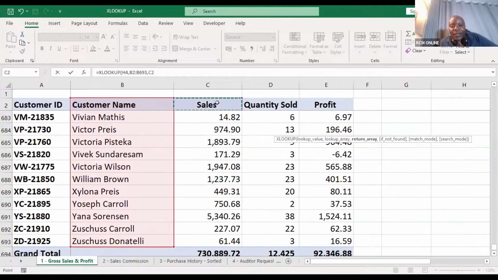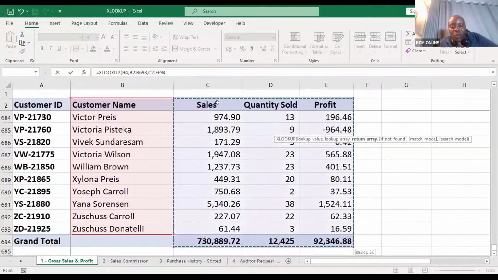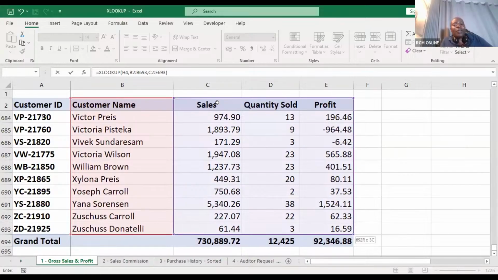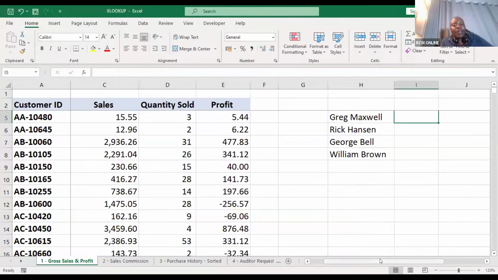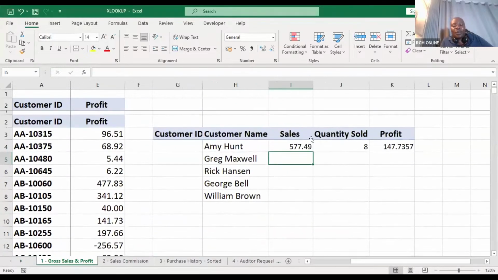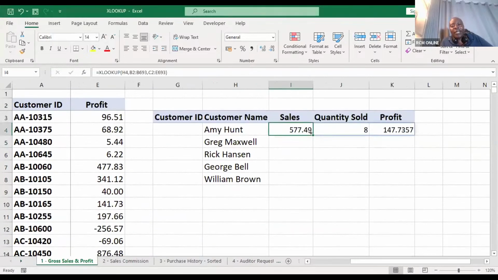So we are now returning the sales, up to profit, and then down. It will highlight even the grand totals. And then now you will be able to go down one step. Thank you so much. You close bracket, and there you are. Now you should be able to go and pull that thing down. From there, you pull it down.